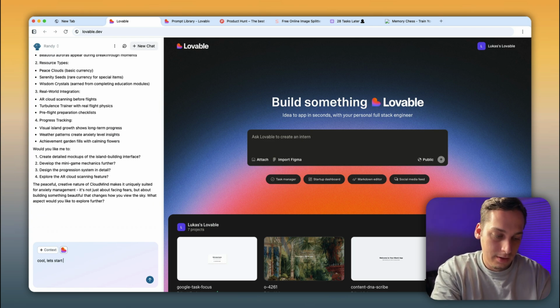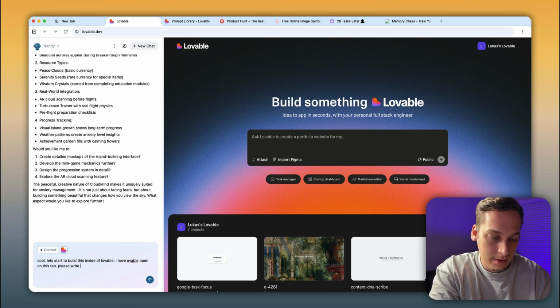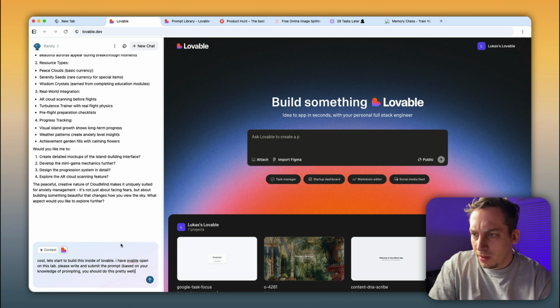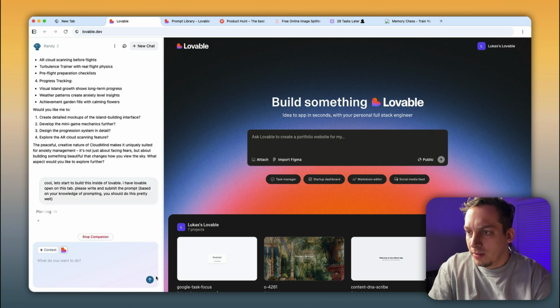Let's start to build this inside of Lovable. I have Lovable open on this tab. Please write and submit the prompt based on your knowledge of prompting. You should do this pretty well. Let's add the L over here and click on enter.